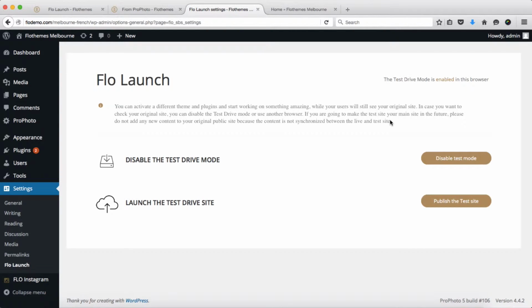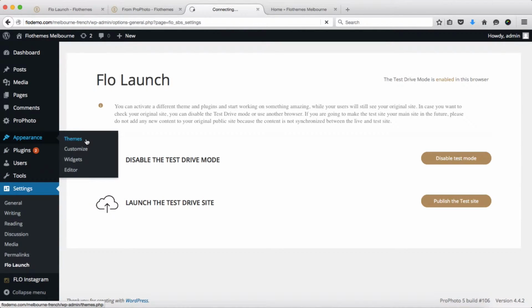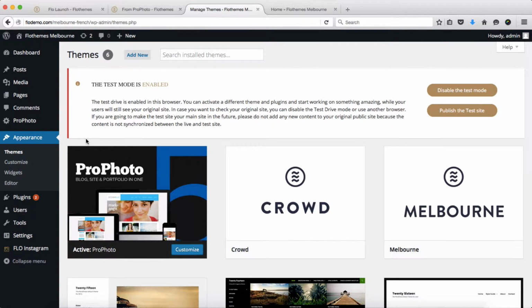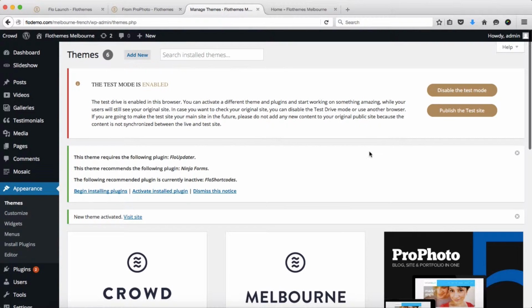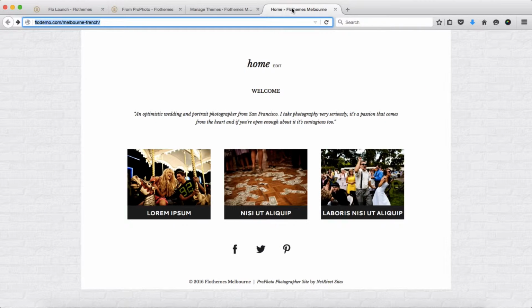So at this point, let's go ahead and update to our new theme. So we'll go over to Appearance, we'll go over to Themes. Once again, assuming that you've already installed your theme. I currently have Crowd. You can have whichever other theme that you purchased from us. So I'll just go ahead and click on Activate to activate my theme. Okay, and over here you'll see that we are still in test mode enabled. So let's go on over to our home page.